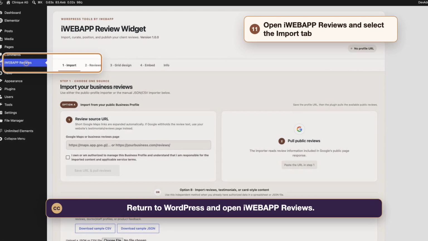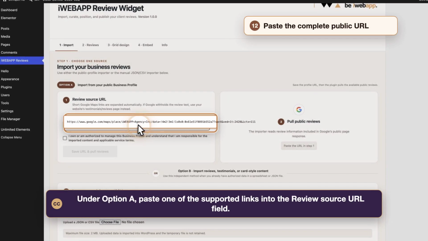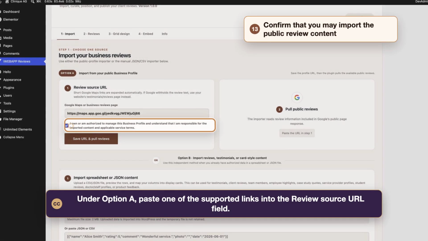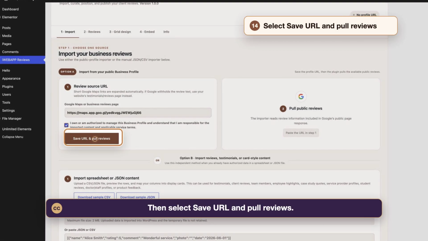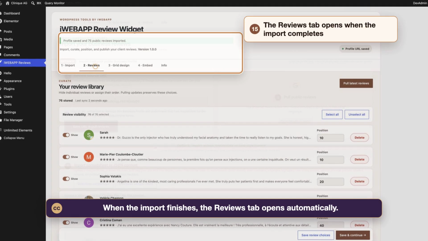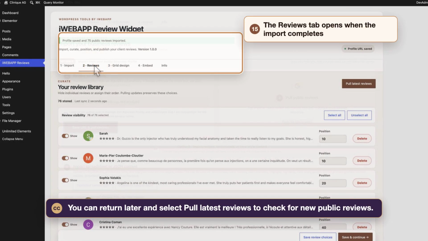Return to WordPress and open iWEBAPP Reviews. Stay on the Import tab. Under Option A, paste one of the supported links into the review source URL field. Confirm that you own the business or have permission to import its public review content. Then select Save URL and Pull Reviews. When the import finishes, the Reviews tab opens automatically. You can return later and select Pull Latest Reviews to check for new public reviews.